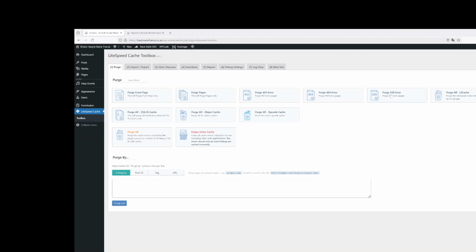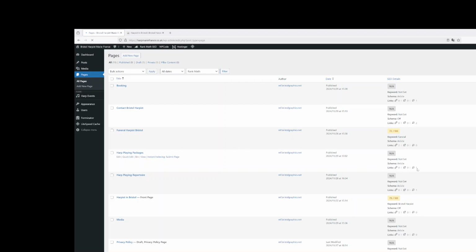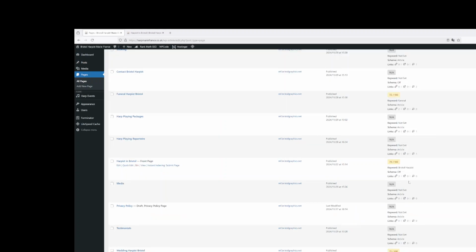I can give you a bit more of an in-depth tutorial on any of this stuff. For example, if we go to all pages here, I didn't really discuss changing images, so maybe we'll quickly do that. Most of the images are on, let's have a look, the media section. So let's have a look at the media section first of all.